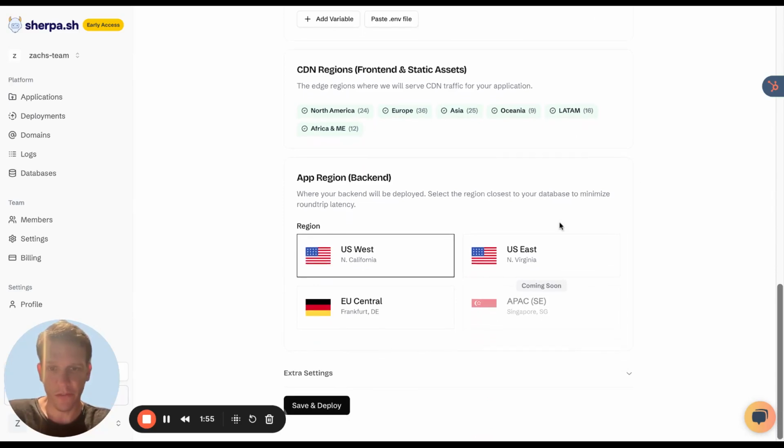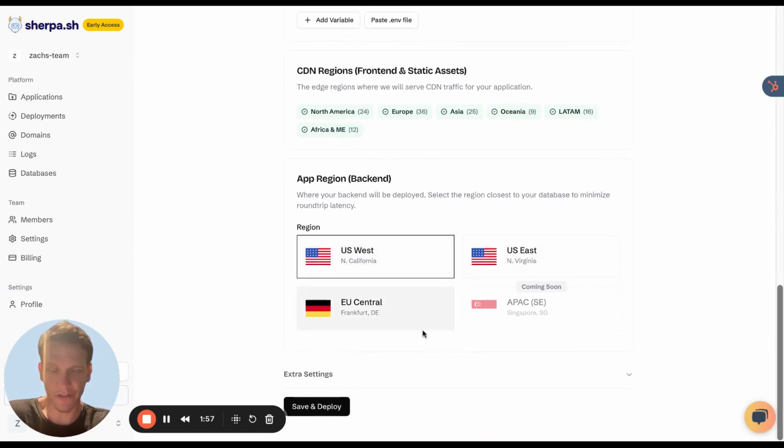CDN regions, you can leave them all on for maximum performance, and then pick an app region. The app region doesn't really matter since your marketing site is mostly static anyways, but typically you want to pick the region that's closest to your database to minimize round-trip latency. In this case, I'm going to just pick US West.